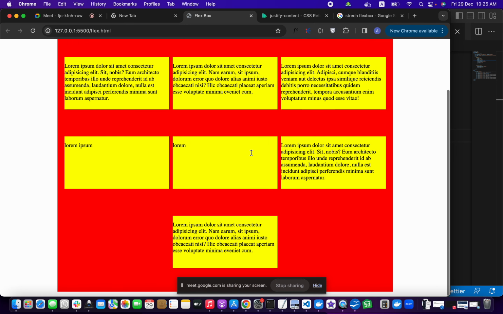If something is not wrapping, let me rephrase it. If something is not wrapping, meaning it is not going to the second or third or fourth line, then align content does not have any impact. But if there are more than one lines of boxes, because we are using the flex wrap property, then this property comes into play. So now it's centered. You can see there is space below and above all of these elements. Is this fine?